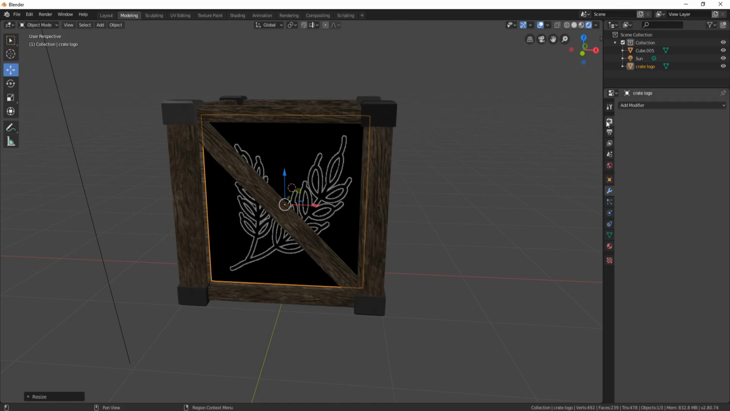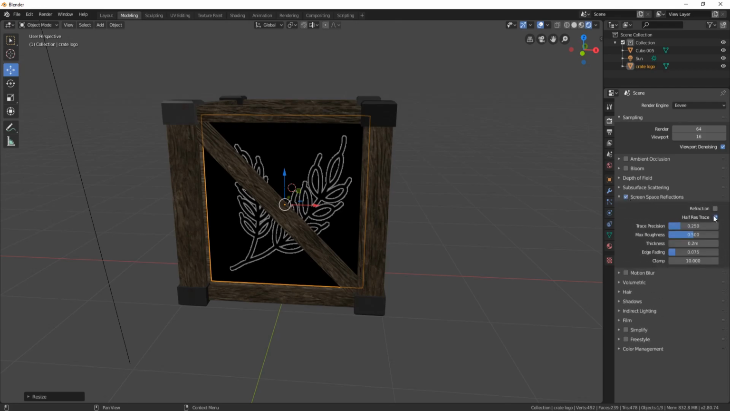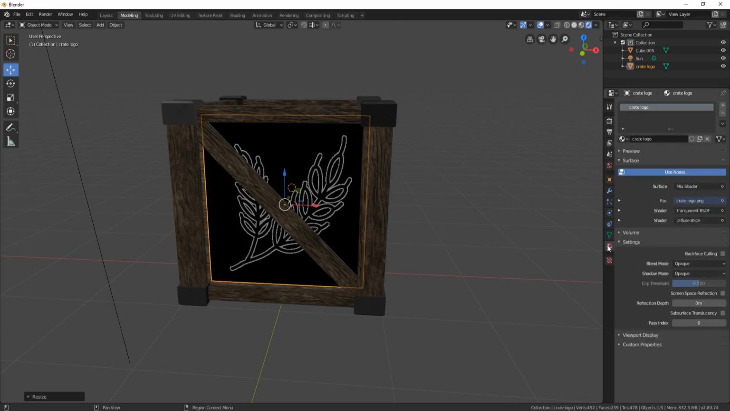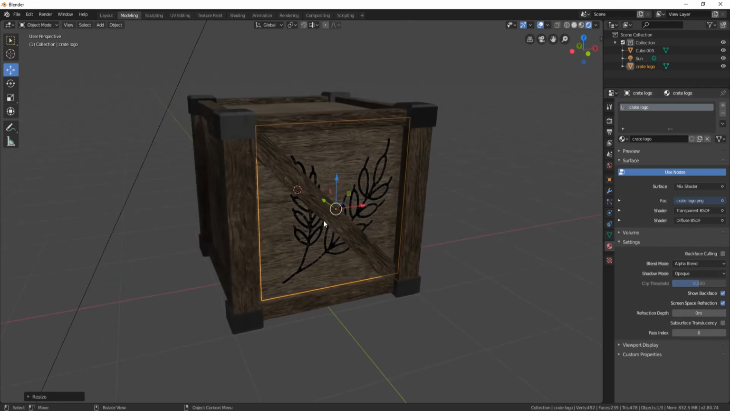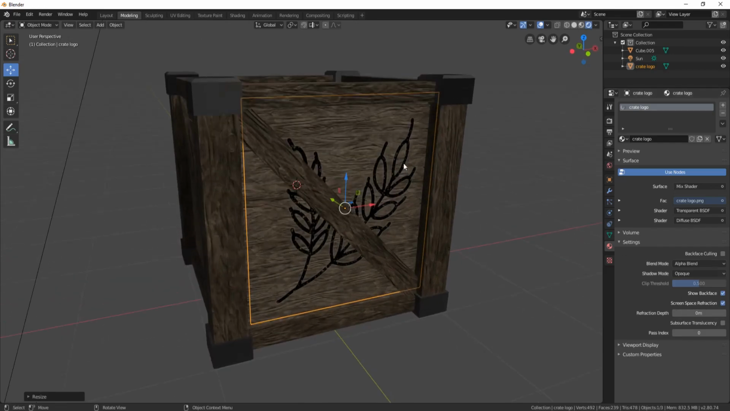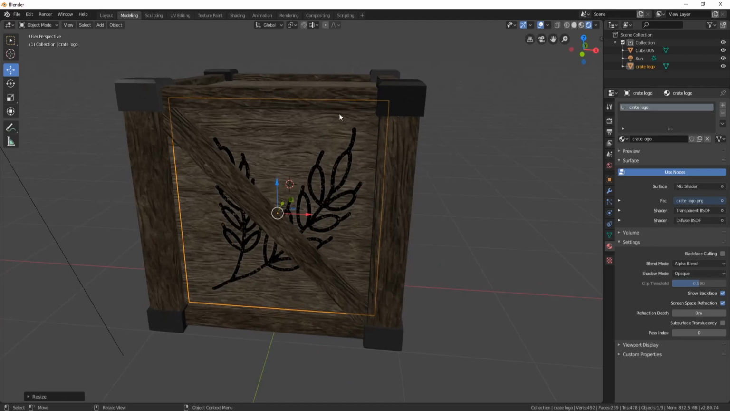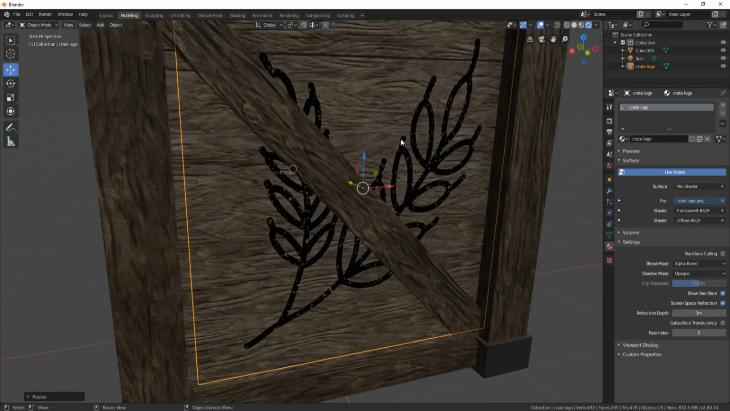So first thing we have to do is we need to come over to our little TV here, and we need this button here, screen space reflection. So let's tick that on, click on refraction, and now come over to your little material button. And what we need to do now is we need to make sure that screen space refraction is on, and also we need to make sure that the blend mode is set to alpha blend, and you'll end up with something like this. Now this is not finished obviously, because it still looks not quite right.